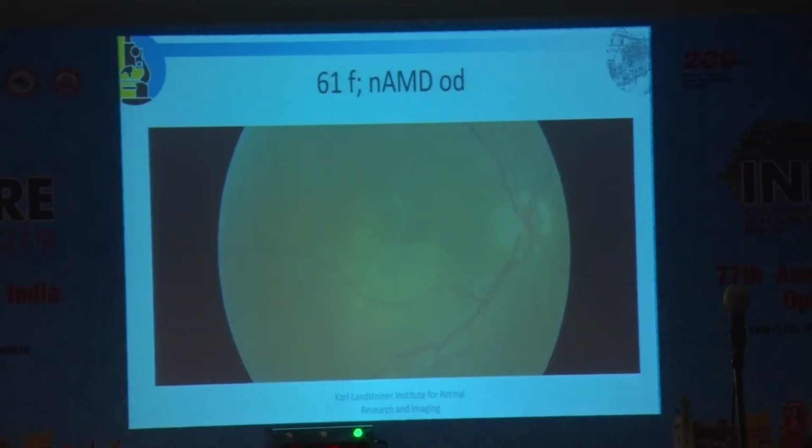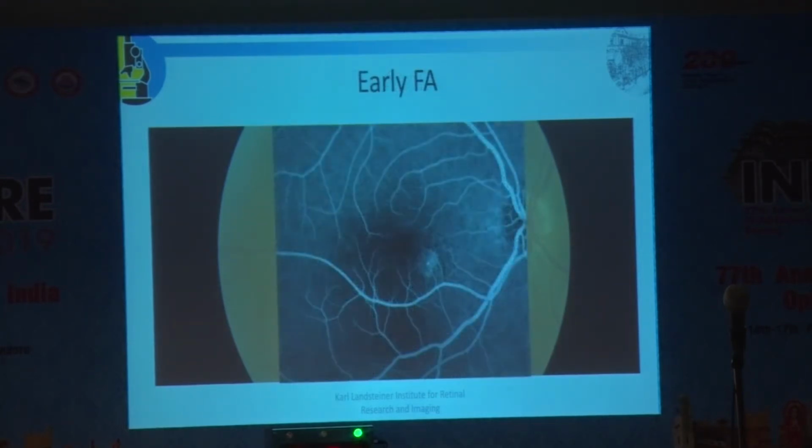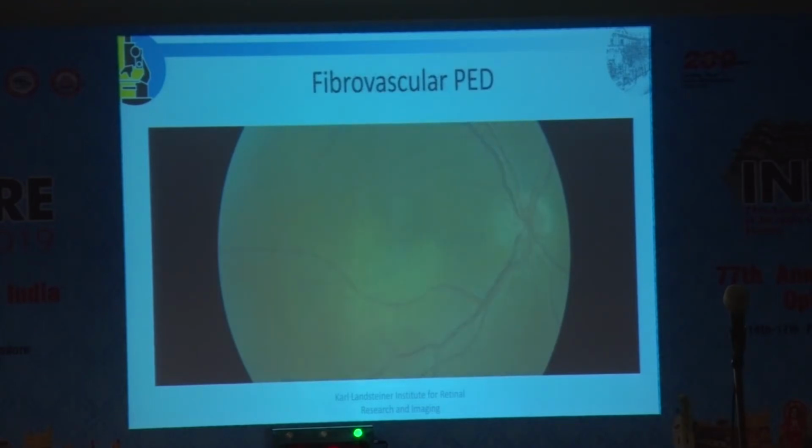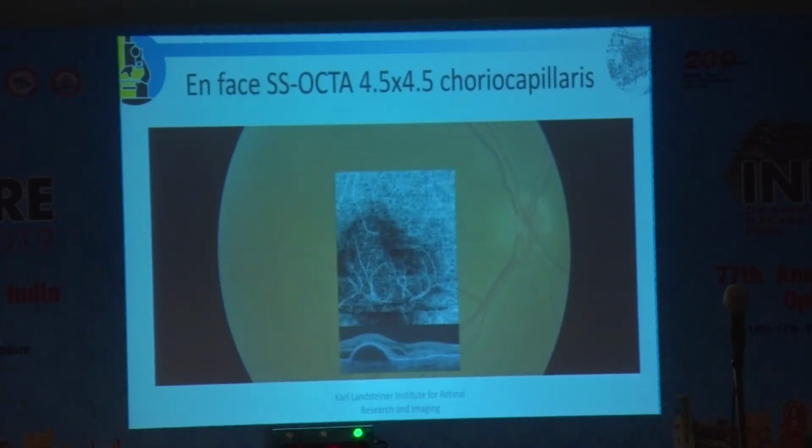But it wasn't always that successful. Here is a 61-year-old female patient. We see some speckled hyperfluorescence, some pooling. Also in ICG there is something detectable, so it's a fibrovascular PED. In this case, there was nothing to see. It should be here somewhere. There should be a neovascular lesion, but we could not see it, and you see some projection artifacts here.